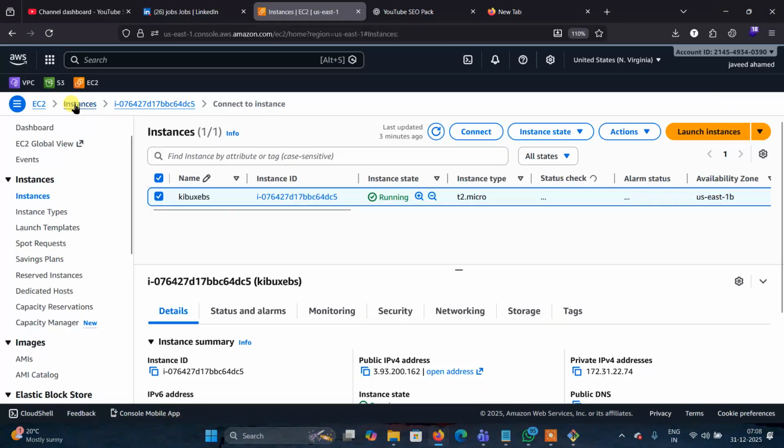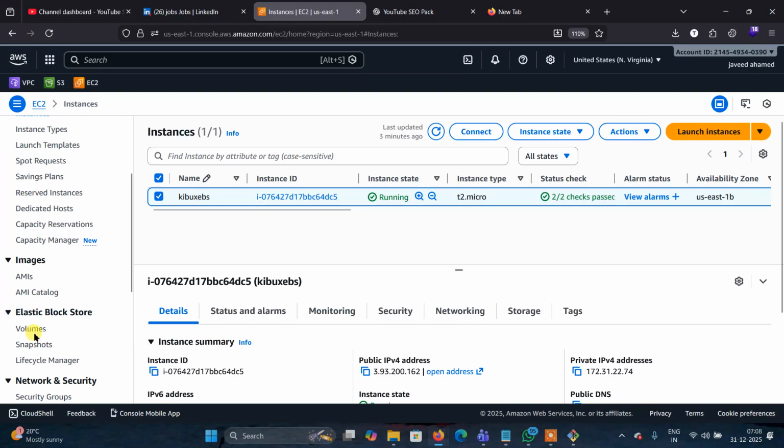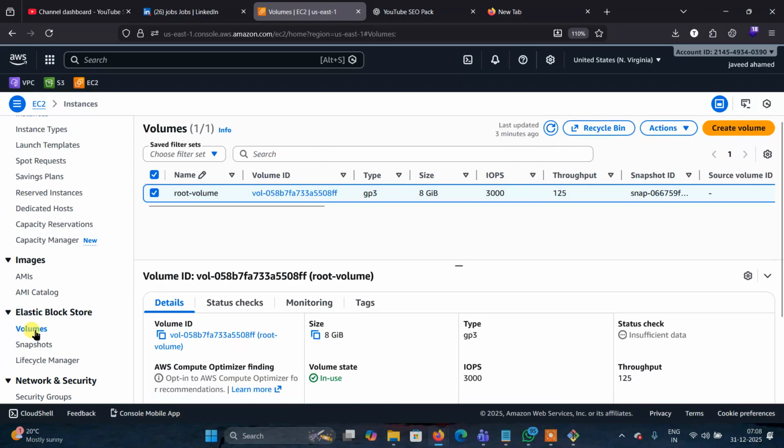How will you create a disk? Go to the instance where we can create the disk. Go to the instance under the elastic block storage. We have an option there. Click on Volumes.